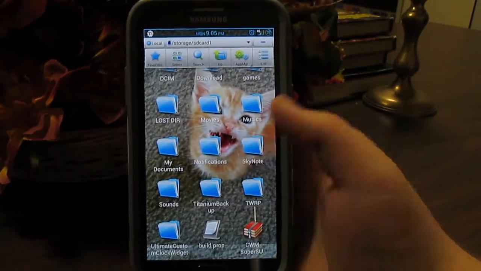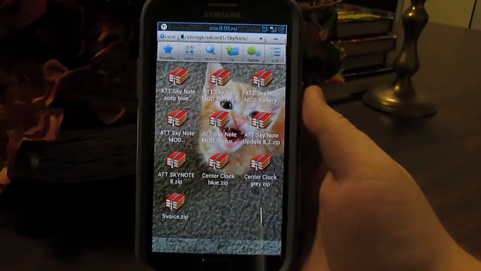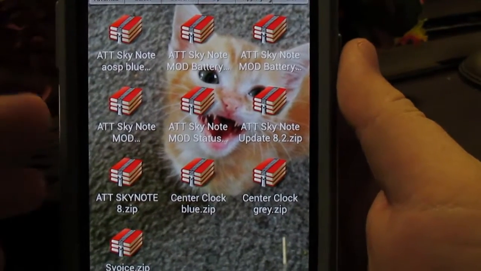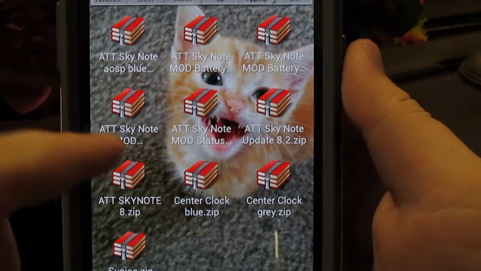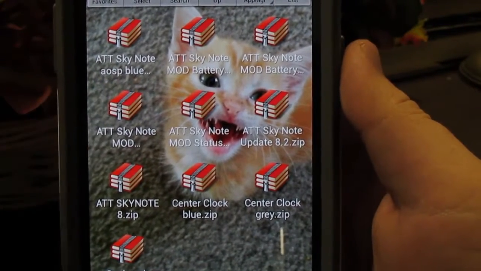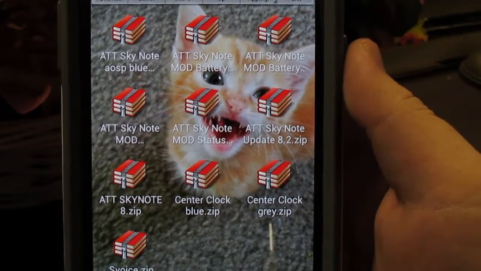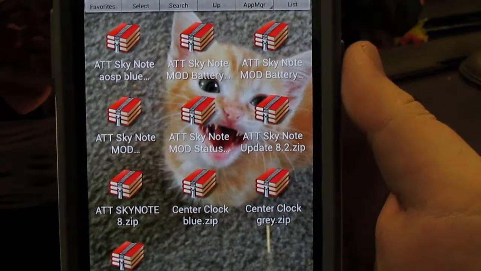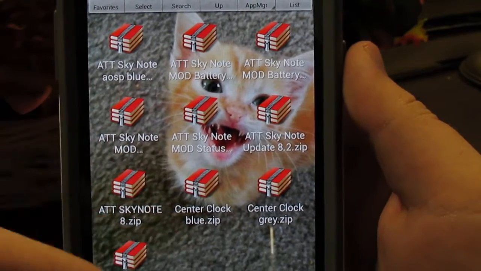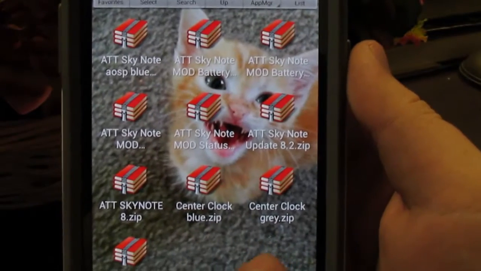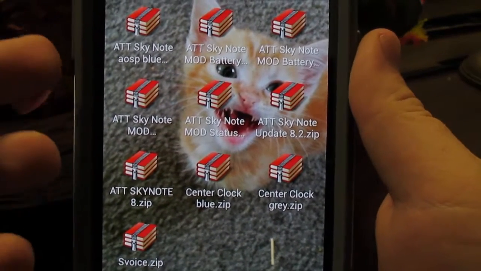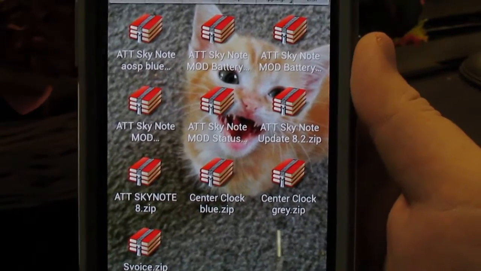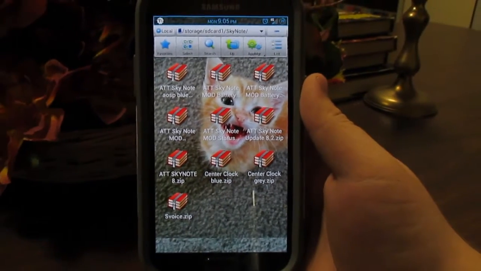So what I did was I just created a new Skynote folder, which if I zoom in a little bit for you guys, you see that I put everything in here. So I have on background, that's my little kitty. So you see I have this blue AOSP messaging app. Sorry, and I have the custom battery mods. I got my status bar mods. I got the actual ROM, the center clock. I got the center color like blue and gray, because if I want to go back to blue, I'll just flash that. And I have my S voice and like everything else. So I just created a new folder because you see there is a lot.